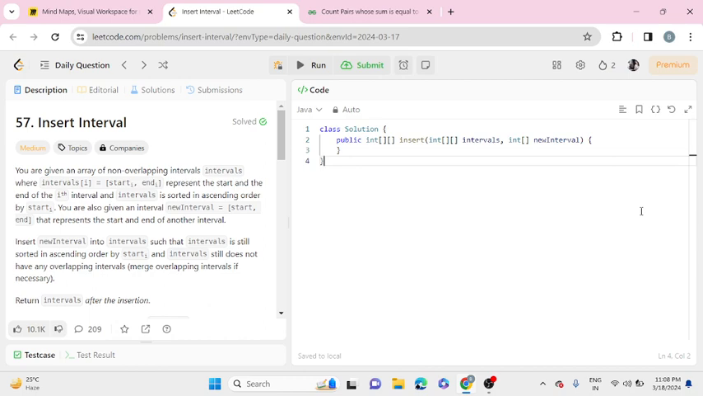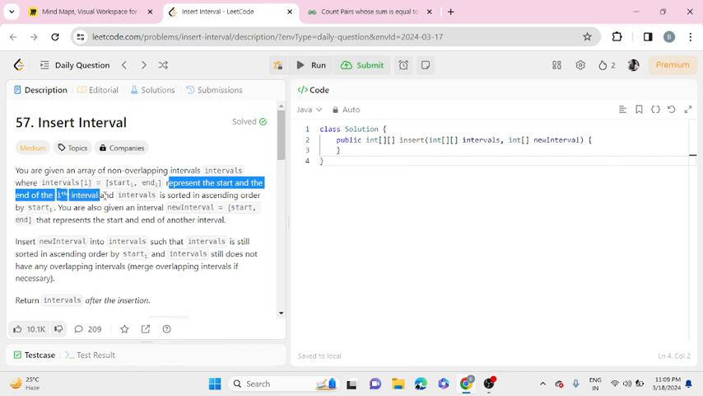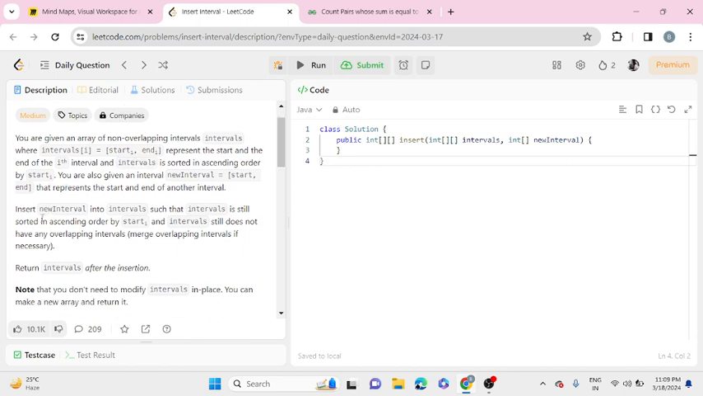The problem statement is: you are given an array of non-overlapping intervals, where intervals[i] = [start_i, end_i] represents the start and end of the ith interval, and the intervals array is sorted in ascending order by start_i. You are also given a new interval, which has a start and end and represents the start and end of another interval. Now what we have to do is insert this new interval into intervals such that intervals is still sorted in ascending order by start_i and still does not have any overlapping intervals.